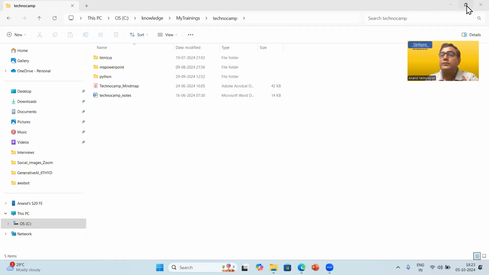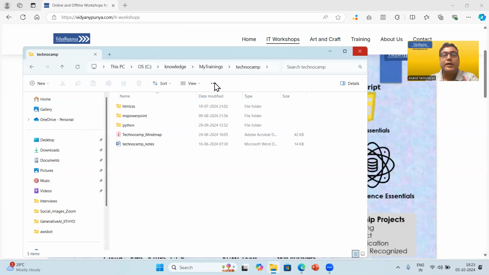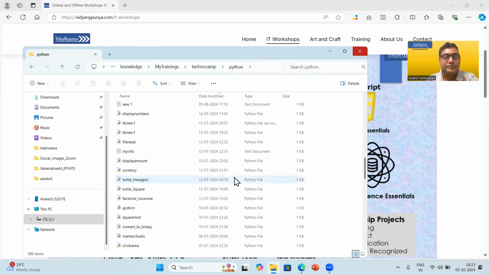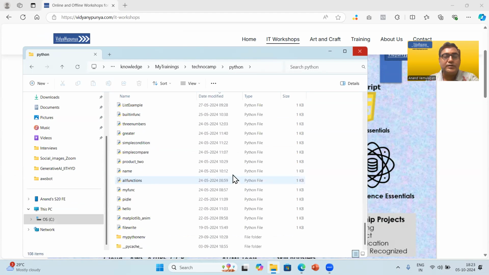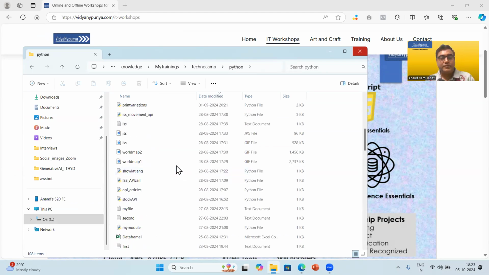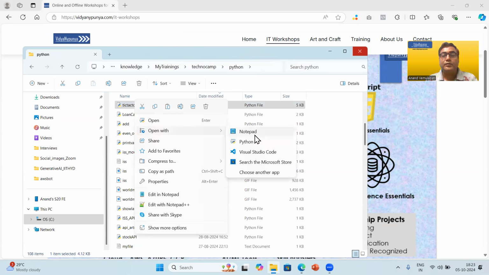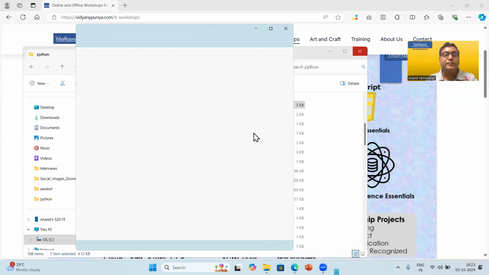Okay. So I'm in my TechnoCamp folder, Python. So these are all different programs that I teach to students as part of the TechnoCamp. And then we have TicTacToe that I developed here. Let me open it in Notepad so that I can just show you high-level code.